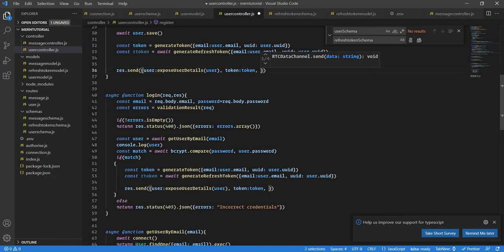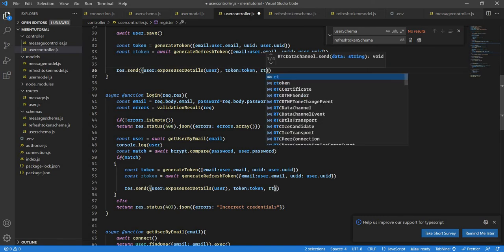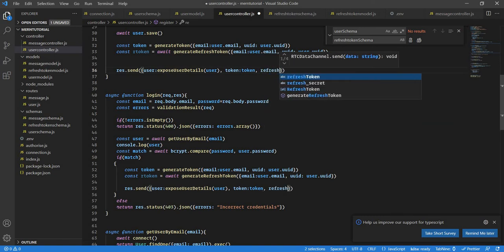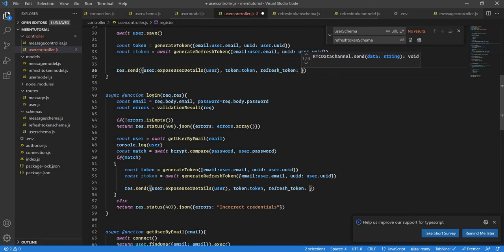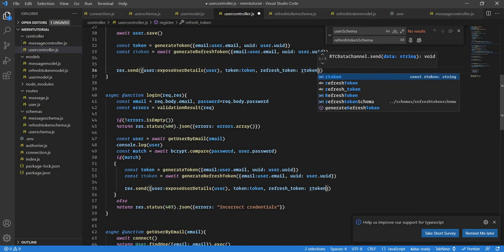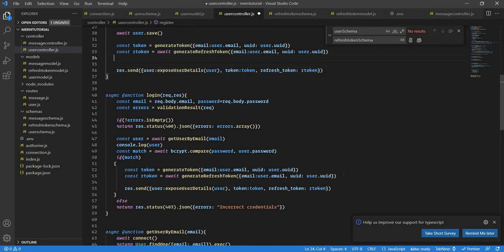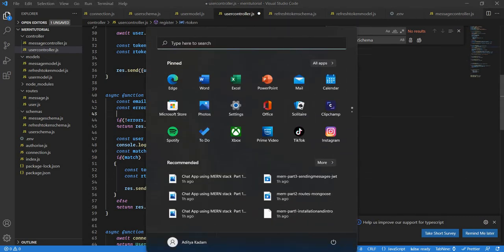So we'll say token, our refresh token, we'll just use normal nomenclature, r token. Now the safest way, as I read in some articles, is that they prefer to store these tokens in a cookie from the server side with the HTTP only flag. So how to do that?